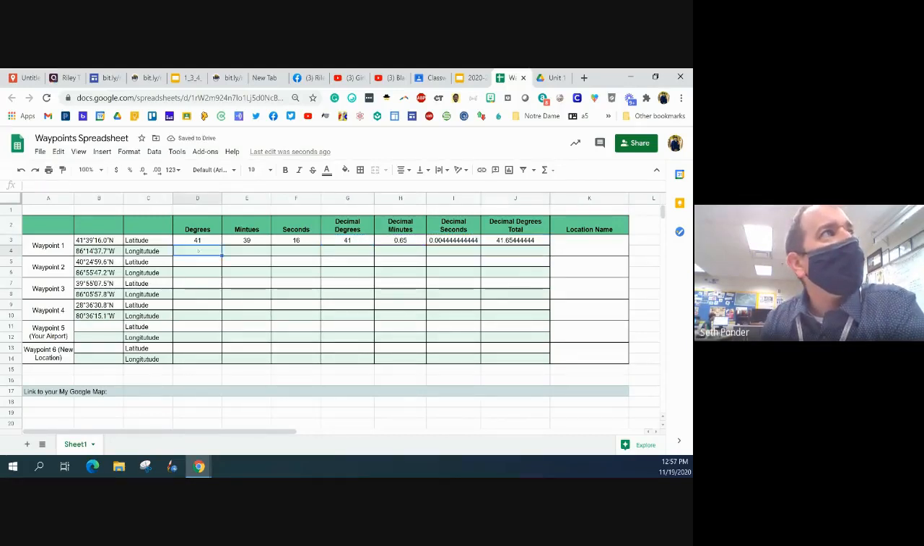All right. Now next I'm going to do longitude. I'm not going to do all of these. You guys can do them, but I will do the longitude for waypoint 1. So I'm going to type 86. I'm going to type 14 minutes, and I'm going to type 37.7 there. All right.